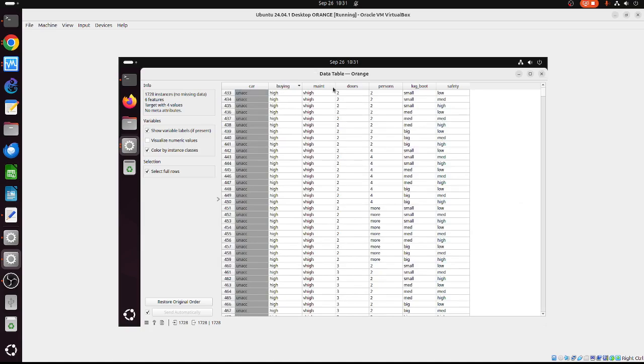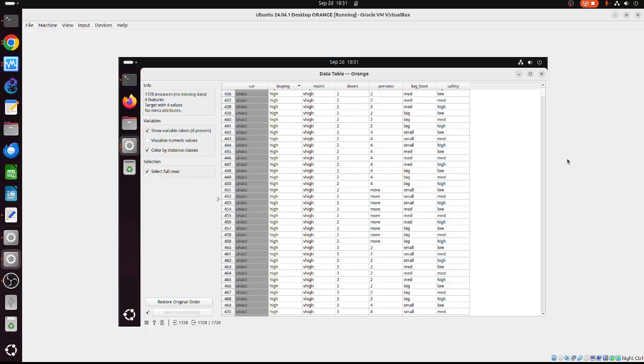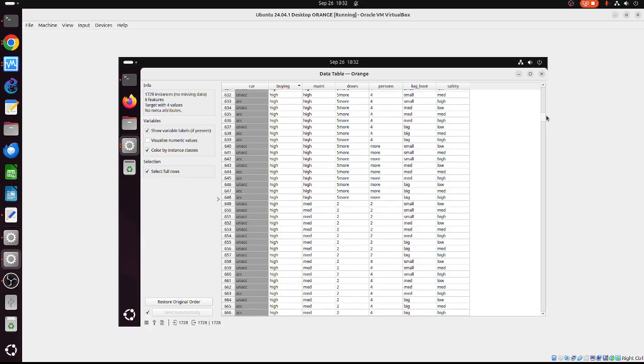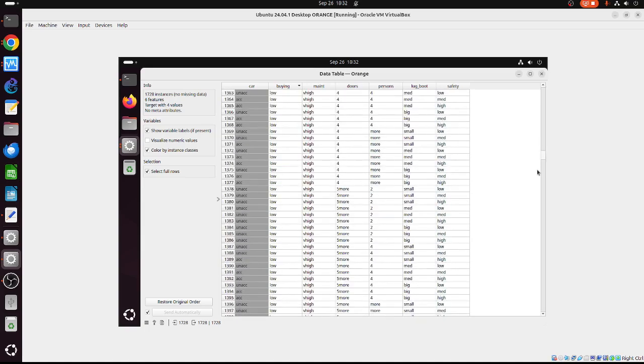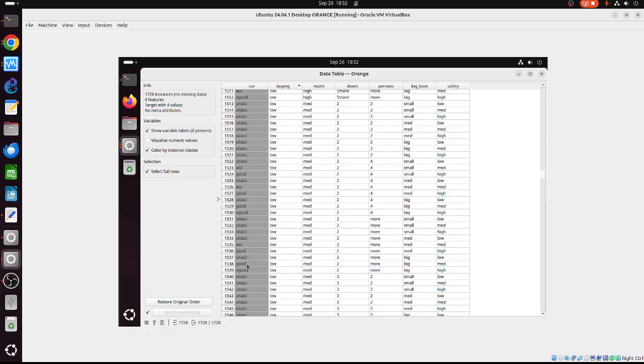So we have 1, 2, 3, 4, 5, 6 features or variables. Okay, we have a lot of instances, 1728, and 6 features. We have 1 target with 4 values. Okay, unacc means people don't buy. There are 4, I think: unacc, and acc, and then what else? Good, very good. That's it. So we have 4 here.